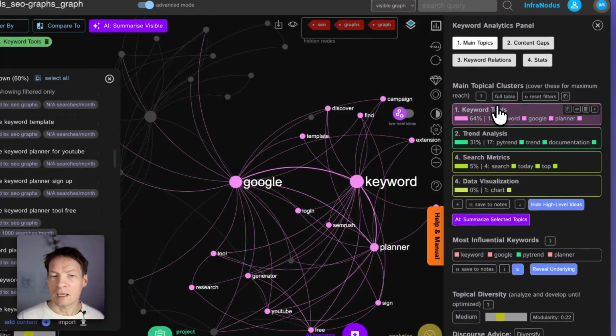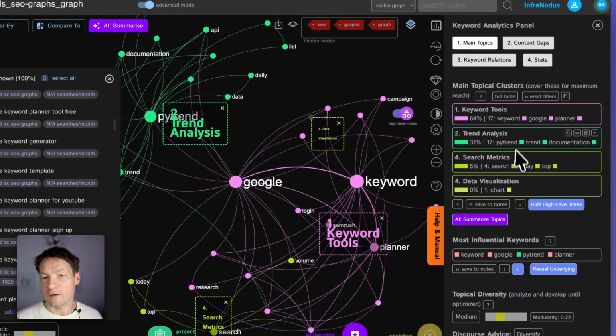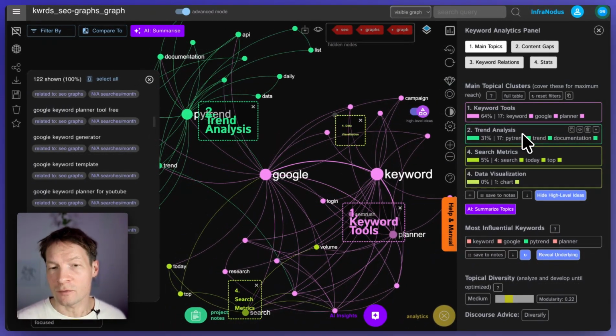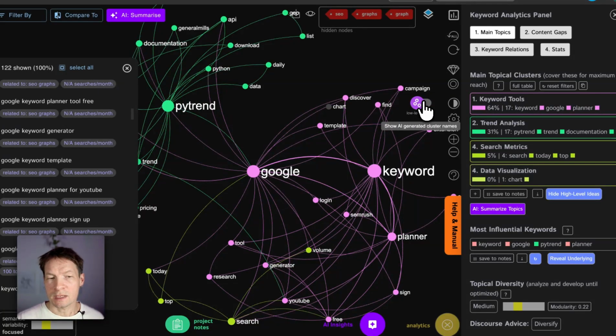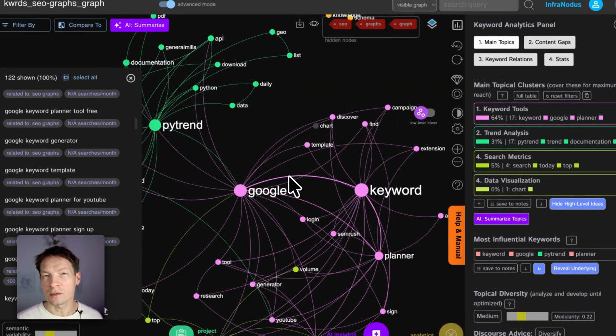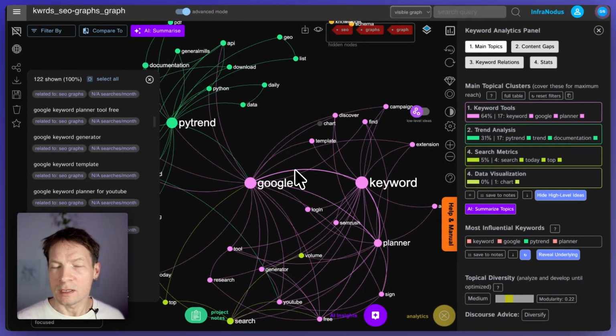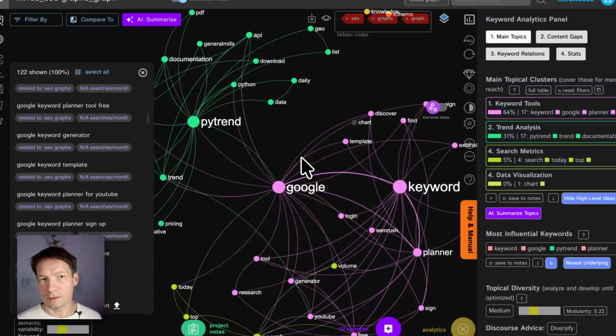And then the colors and the location in the graph identify the clusters of ideas that people search for when they search for SEO graphs in this case. So for example, for my search query here, I understand that, okay, they search a lot for Google Keyword Planner, so that's a tool that they're interested in in relation to SEO graphs, so that can be an interesting insight for me if I want to create content on that topic.